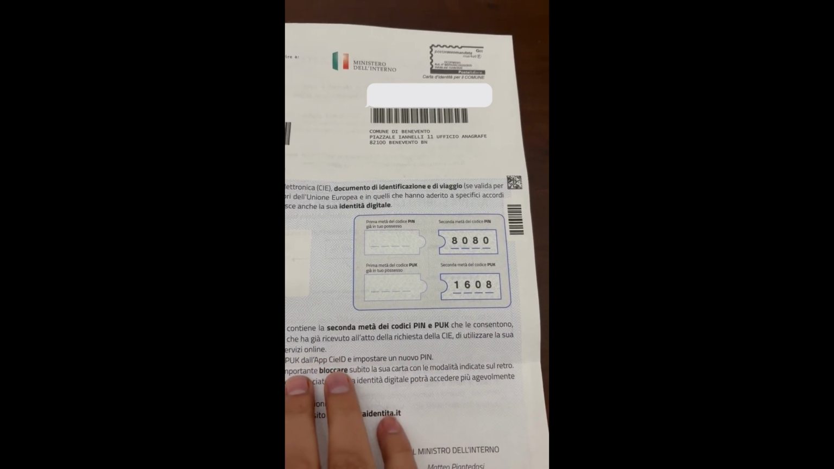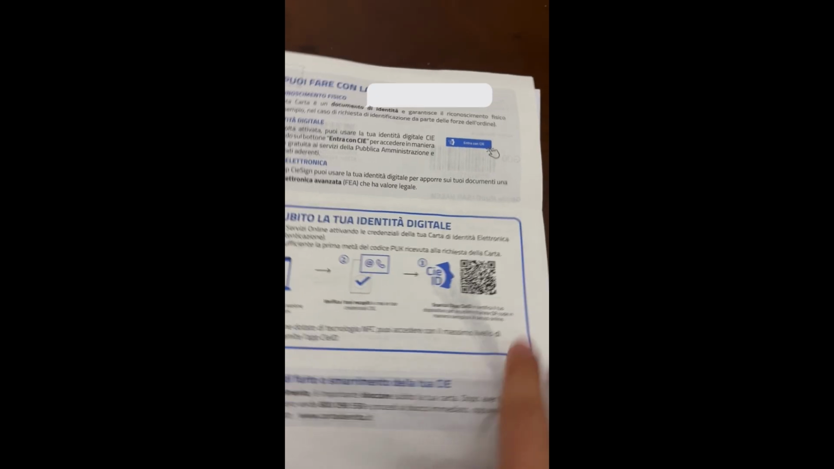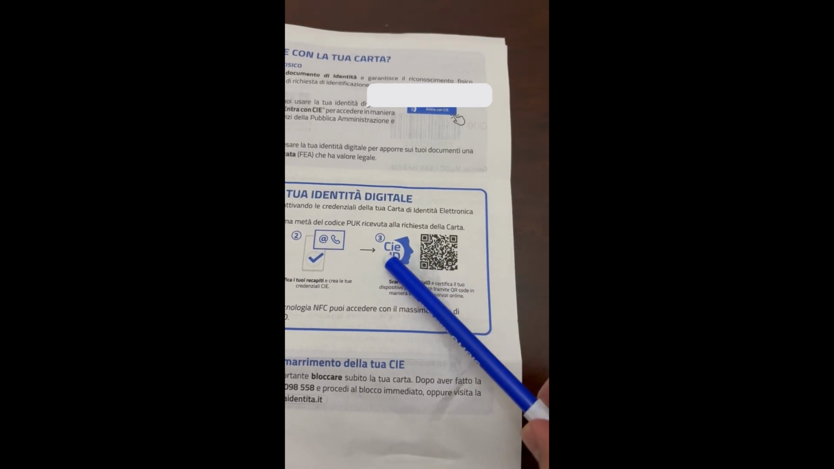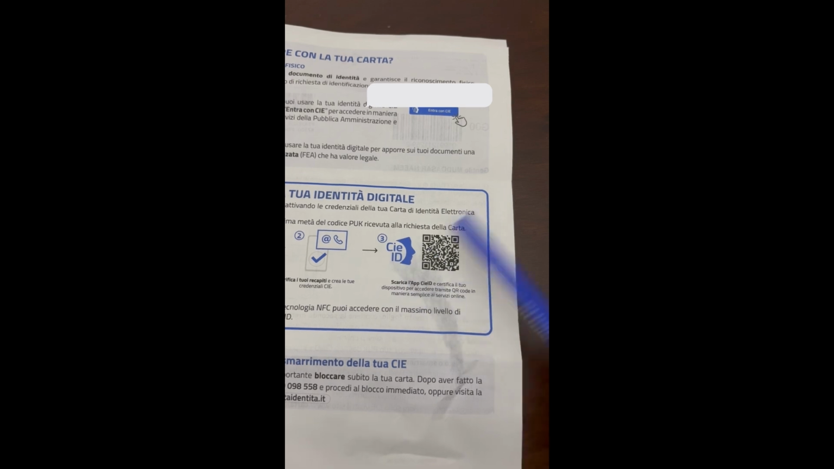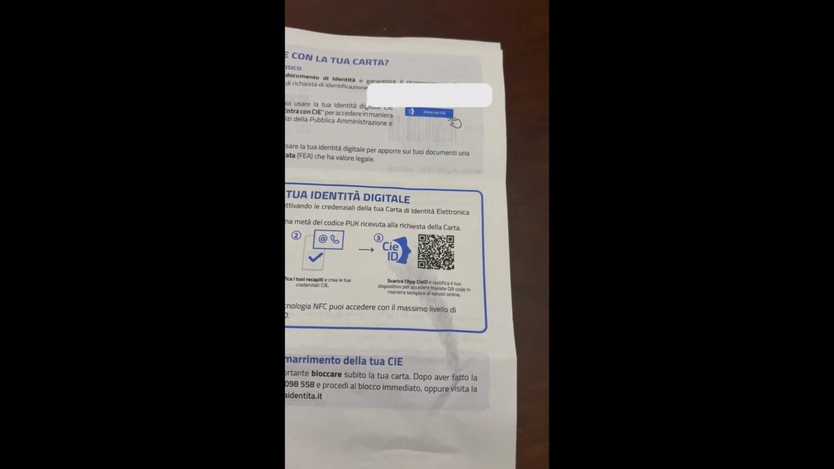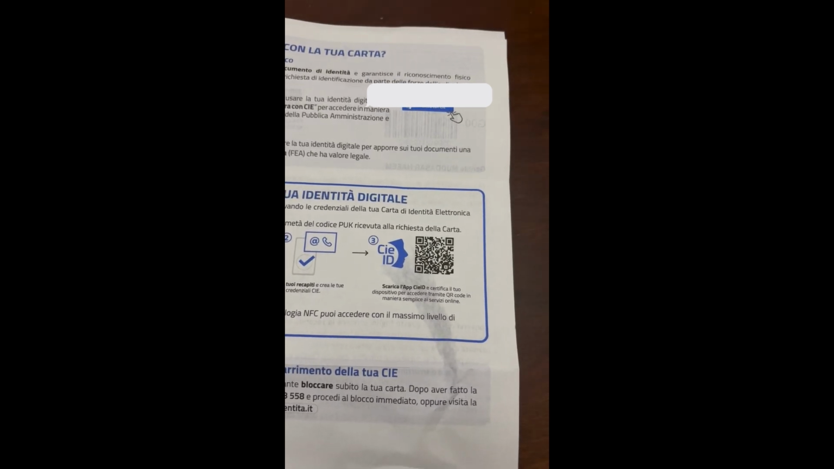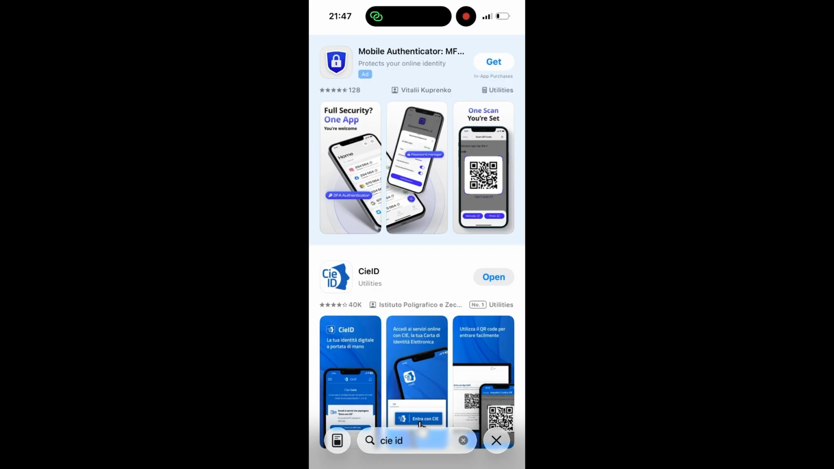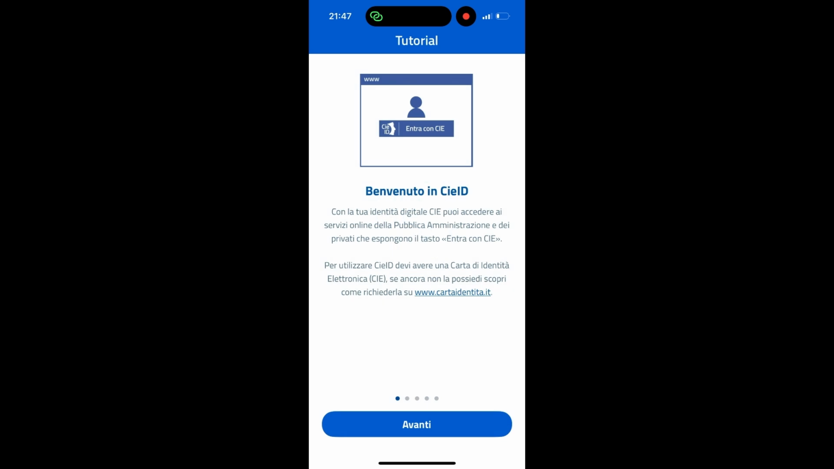And similarly, on this page or the other page, you will also see the QR code, and you can scan this QR code to download the app. The app name is CIE ID, that is Carta di Identità ID. So you can use this QR code, or you can go to the Apple or Google Play Store and download this app CIE ID, and then open it.